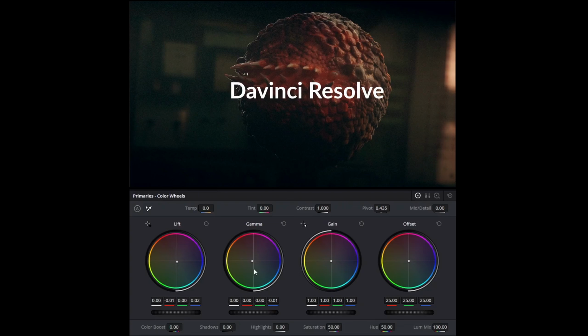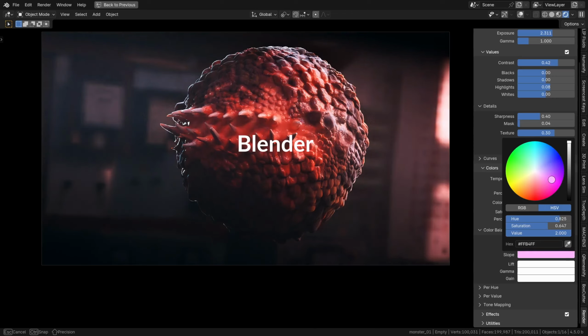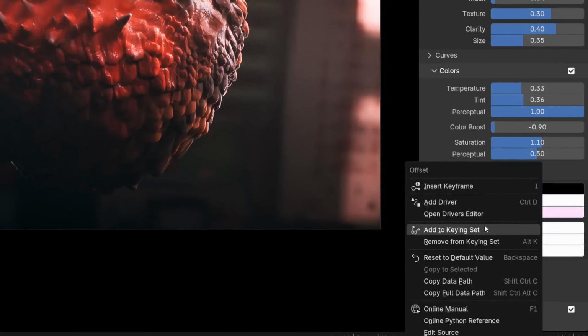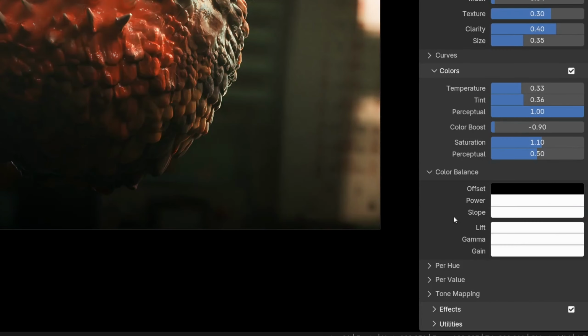These color wheels are probably one of the most fundamental and classic tools for primary color grading across basically all professional color correction suites. Personally, I still like the tactile feel in Resolve a bit better than what we have in Blender and in Render Raw for that matter. But hey, Render Raw's color wheels definitely get the job done. I'll right-click these fields and reset them to their default values for now.